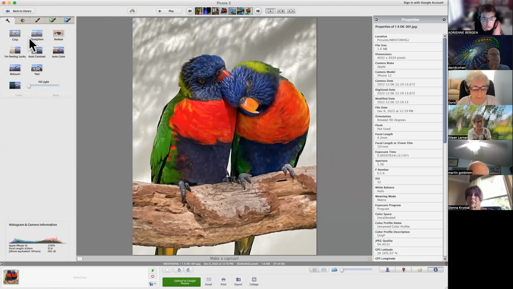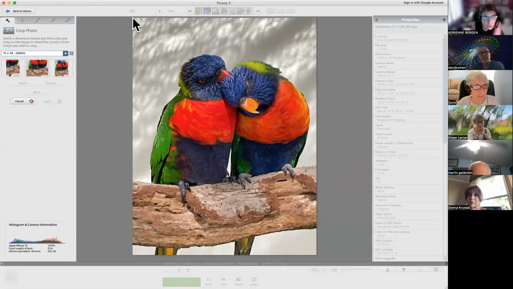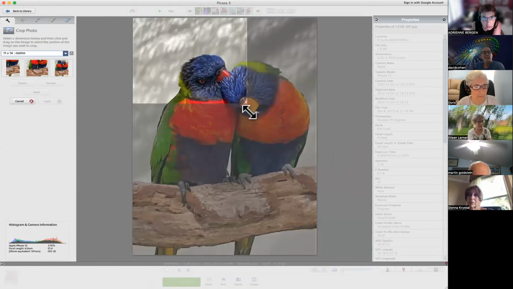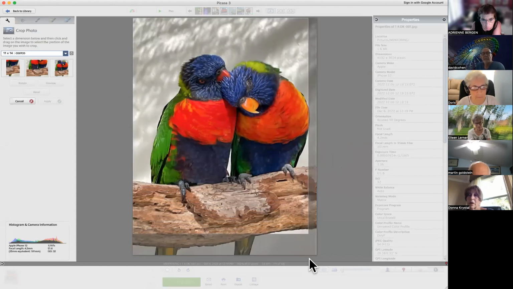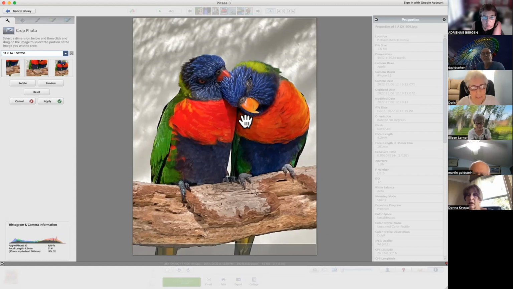Okay, so the big question is, is it 11 by 14? That's the size print you need to make. Or 12 by 12. Right. Well, I would think come down a little. I think the bottom is more important than all the gray on the top.